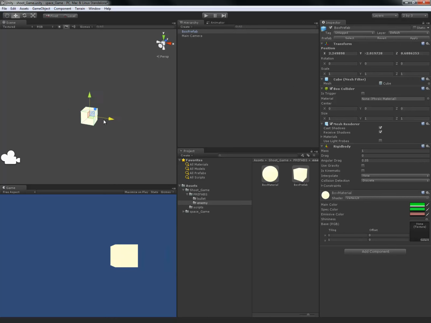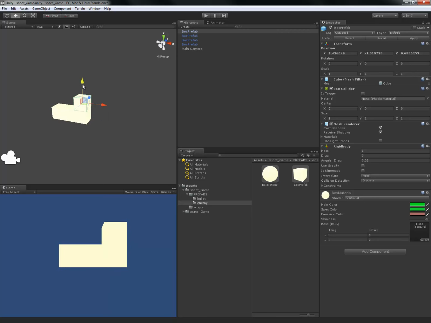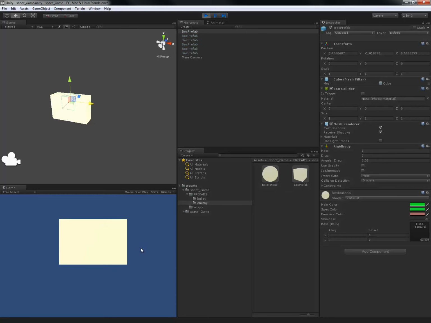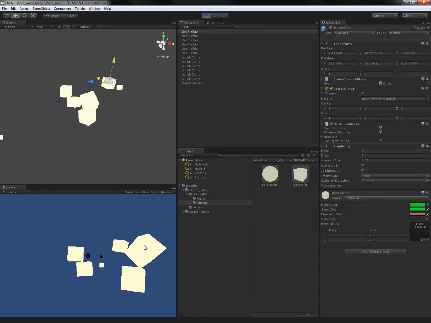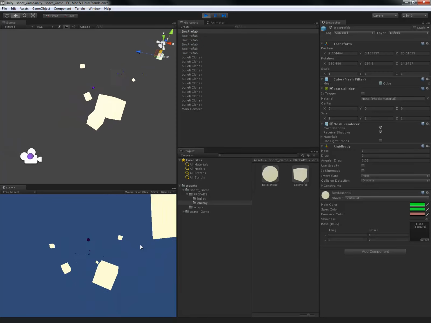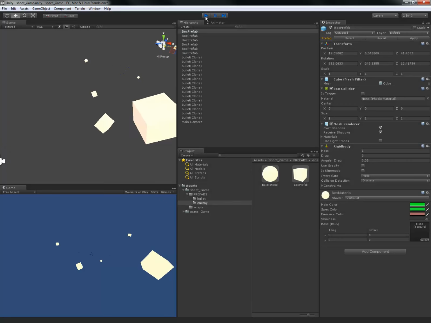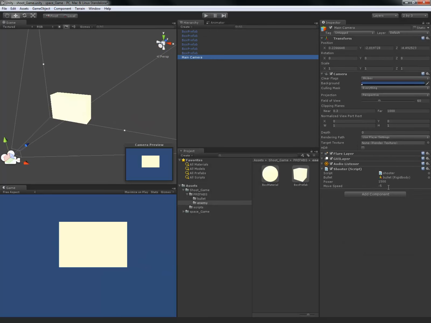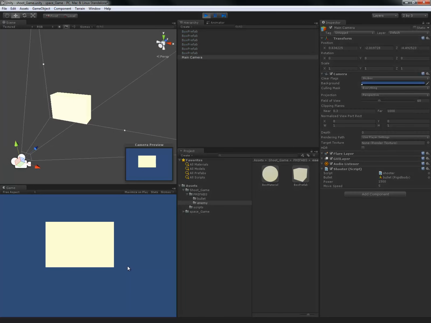Alright, so now holding Control here, I can just snap this a bunch of times. And I'm actually going to make my main camera 5. That should make it run a little smoother. There we go.